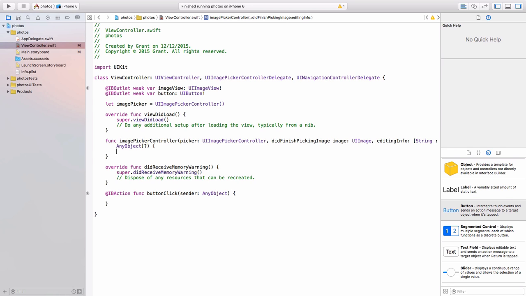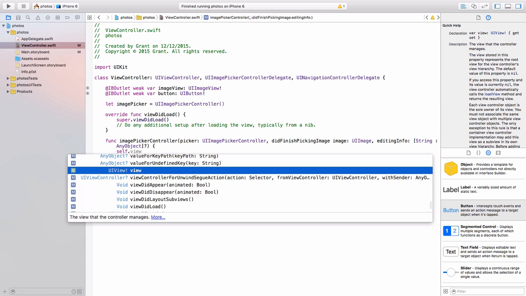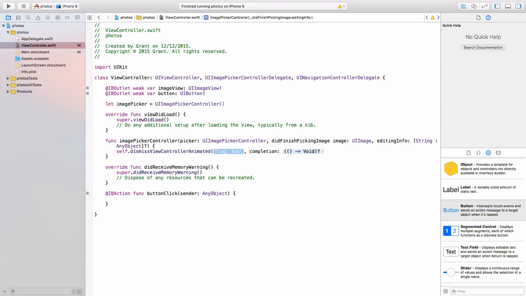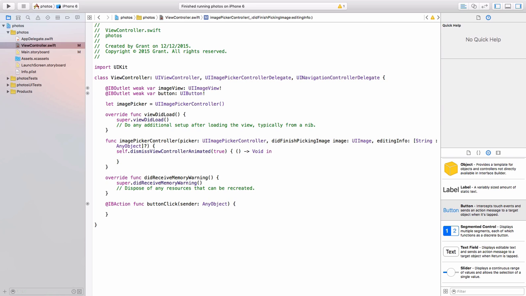The first thing it has to do when we finished picking an image is dismiss itself, because obviously we want the image picker to go away. And the way we do that is by saying self.dismissViewController animated, and we want to say true because we want it to be animated, and once it has completed, just delete that and press enter on the blue lines. We want void. We want nothing to happen once it has completed. We may have to put one or two more brackets in here. Nope, we seem to be okay.